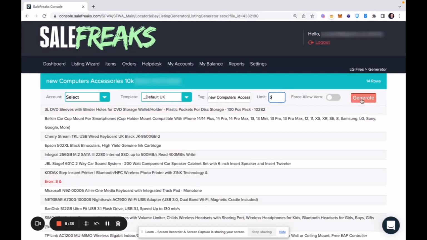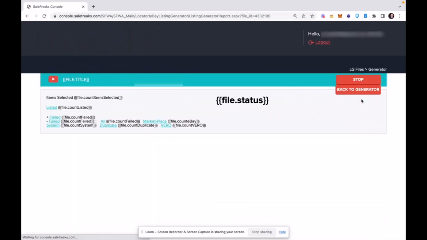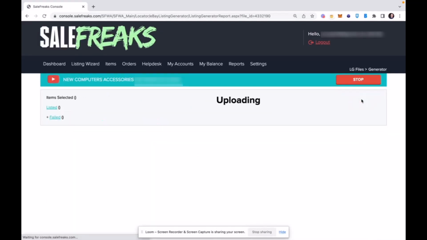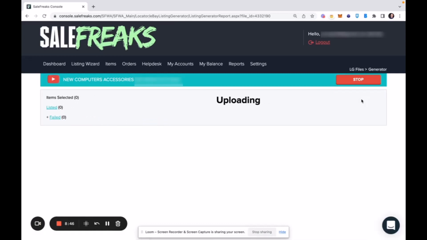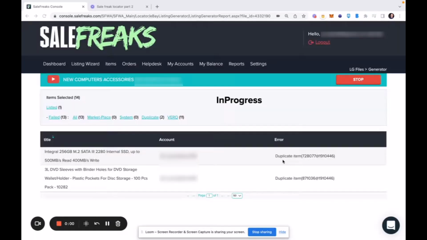And we click on generate, and the process begins to take shape. So we can see that the files are uploading now. Generally, I wouldn't sit here watching this. What we can do is go back in later and check and see how many files have been listed. So the files have now been listed.